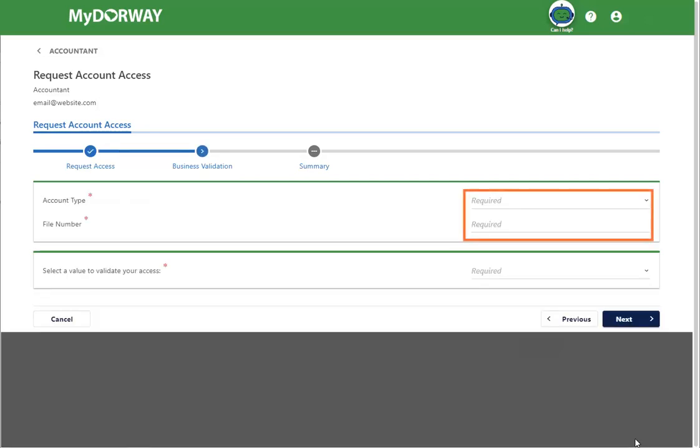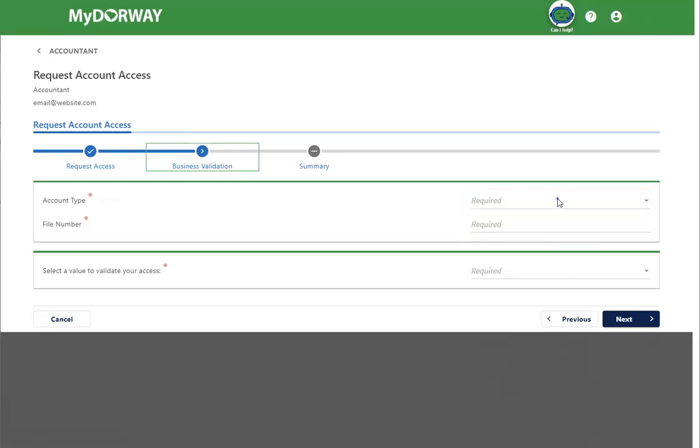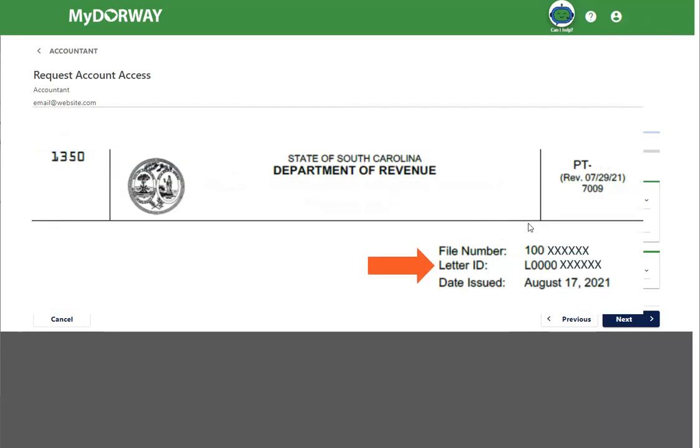Fill out the information for the account you are requesting access to. Use the drop-down menu and choose the Letter ID option to validate your access. This process applies to business, personal property, manufacturing, and utility property tax accounts. You can find a valid letter ID listed on any property tax notice that the SCDOR has sent to you.